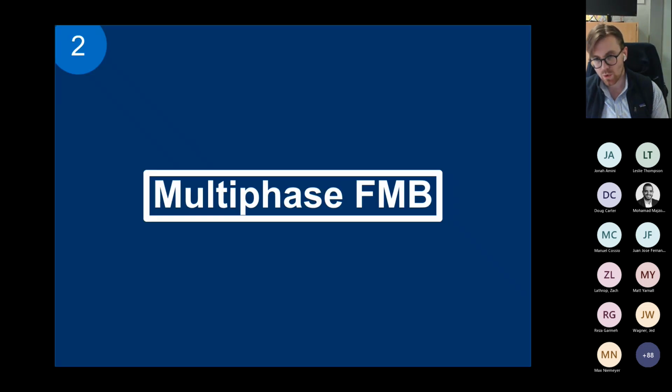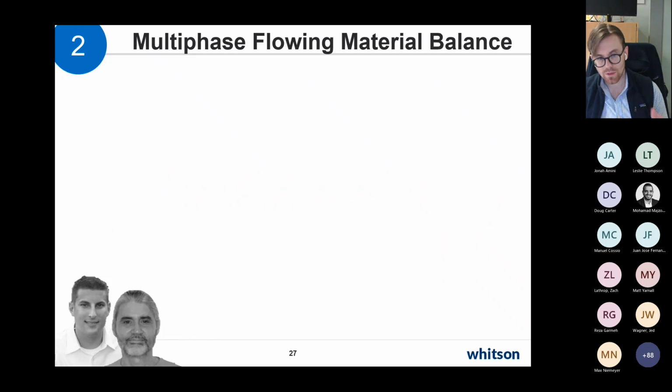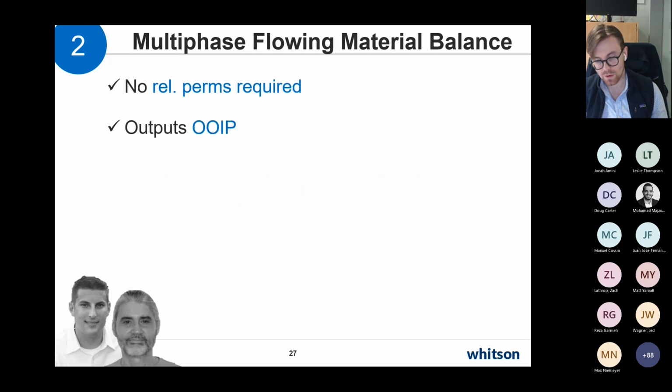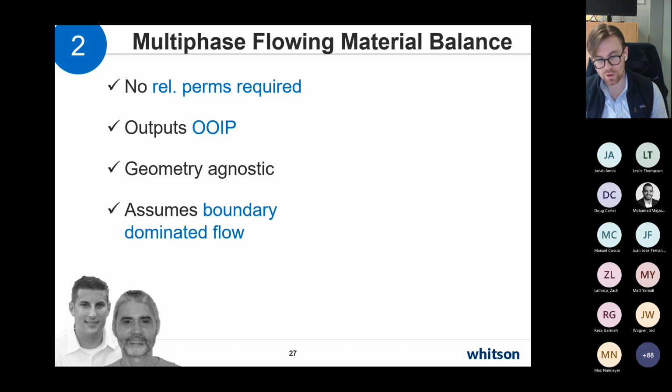Then you will also see some work on multiphase FMB in a few of the presentations as well. That's a method developed by Leslie Thompson and Barry Ruddock, and it does not require relative perms, upfront contacted pore volume, and does not care about geometry. But like all of these flowing material balance techniques, they assume boundary dominated flow. That makes sense, because what is the goal of a flowing material balance? Well, it's to quantify the contacted pore volume. So if you haven't seen the whole tank yet, how can you quantify the contacted pore volume? In those cases, you'll use it to bound your RTA results on the low side.